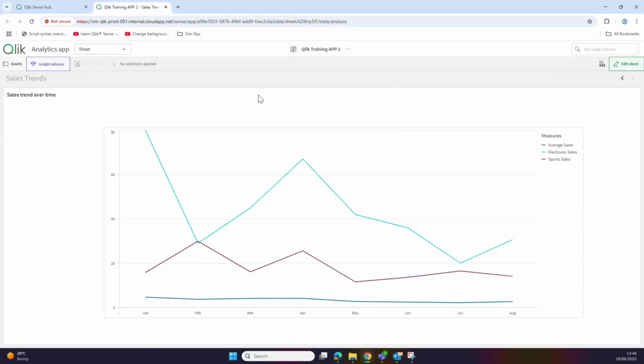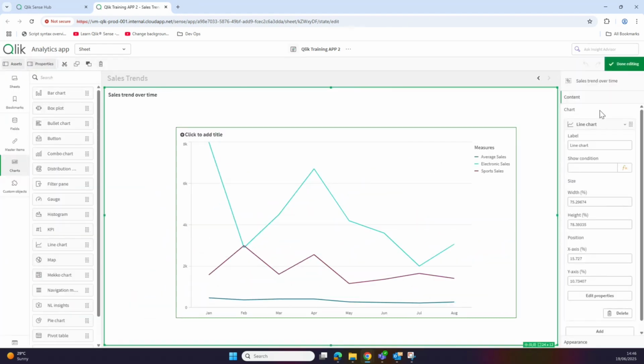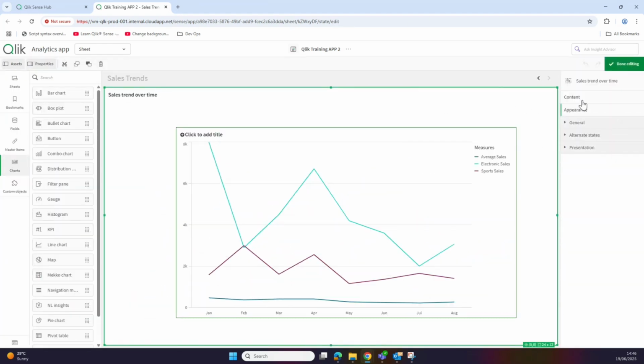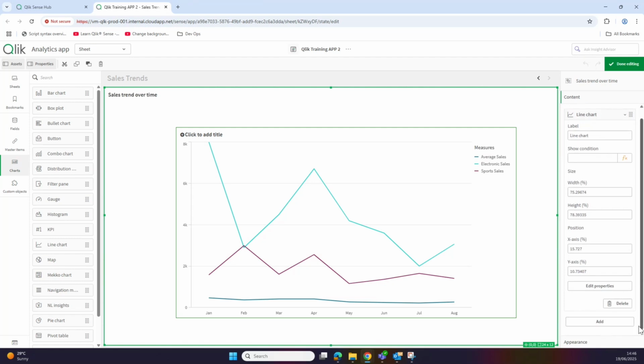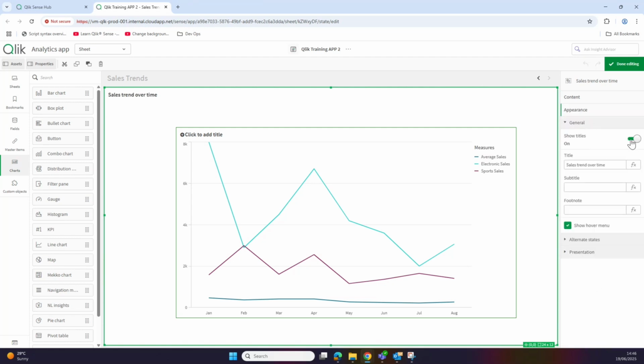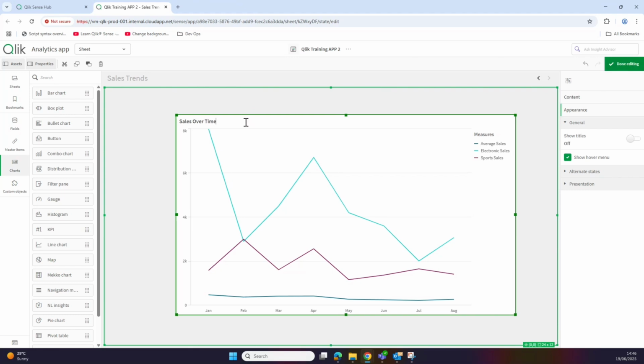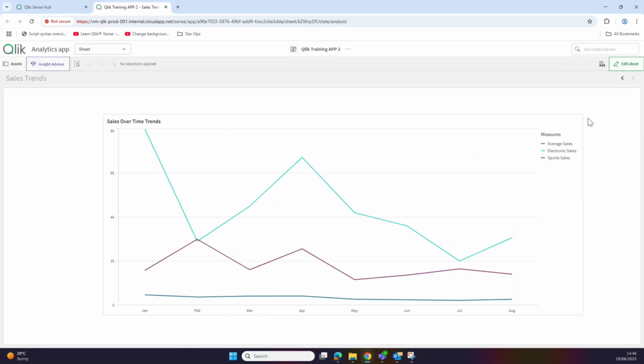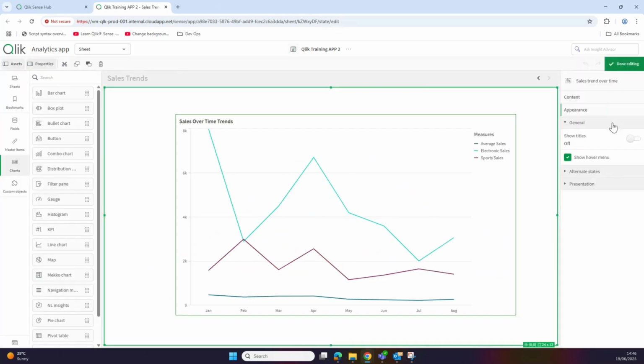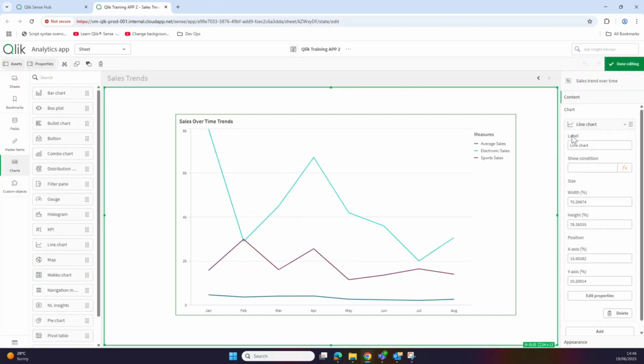Oh no, actually that there is the layout title. So what I'll do is I'll get rid of that. Good, and then we'll add this to the line chart, sales over time. We'll call it sales over time. Sales over time trends. There we go. Excellent. This is okay. We can improve this further.